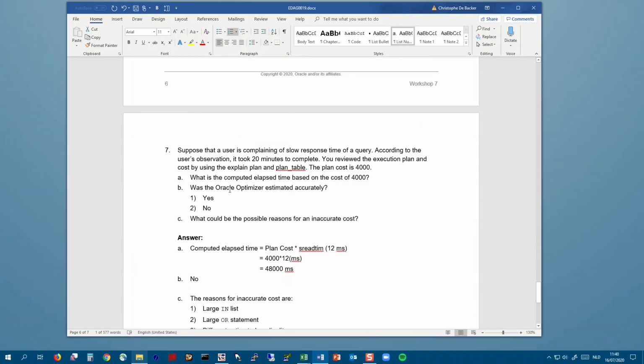Now, they're asking here the question that if a user is complaining of slow response time of a query, you should then review the execution plan and the cost by using the explain plan and the plan_table table. Now let's assume that you look at the execution plan and that you see that the plan cost is 4,000. What is then the estimated elapsed time for the execution of that statement?